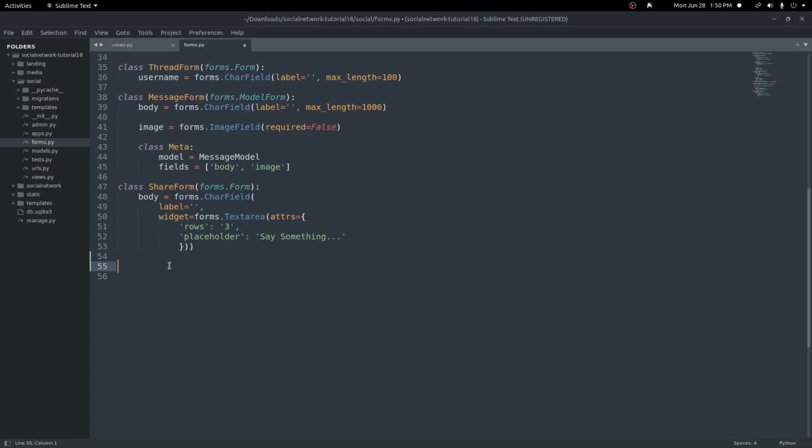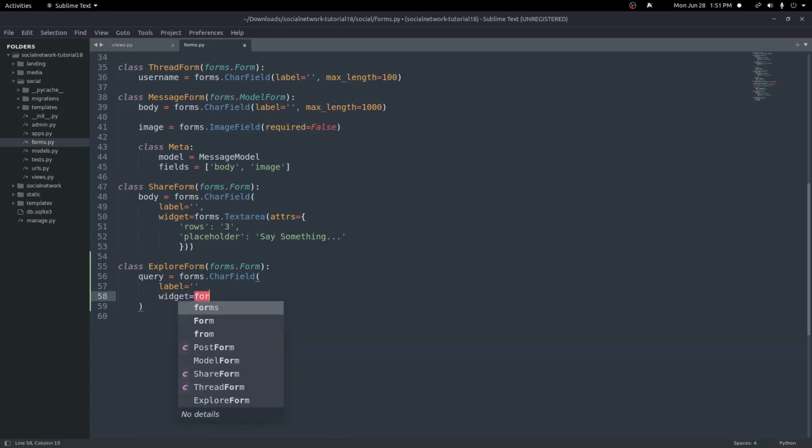So what we'll do here is we'll create a class. This will be ExploreForm. We'll pass in forms.Form. And then we'll go ahead and set a field of query, which will equal a forms.CharField. We want to pass in a couple arguments here. So we'll pass in a label equaling nothing, just to not have a label on the form. And we'll also have a widget. And this widget will equal forms.TextInput, which is the default, but we want to add some extra attributes to this. So inside of the arguments list here, we'll go ahead and put attrs equals another dictionary.